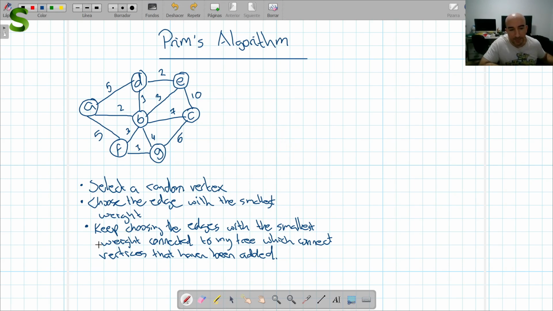I only select edges that connect vertices that have not been added to my tree, and I keep on going until all vertices have been added.